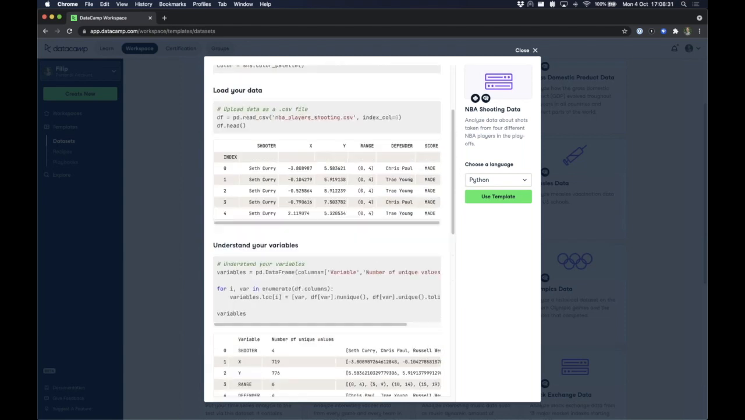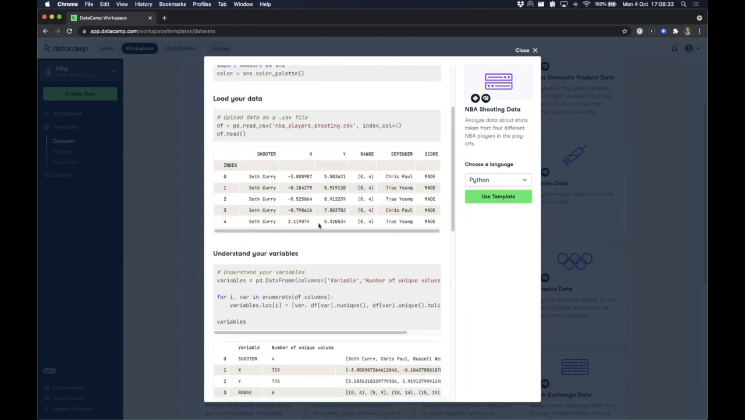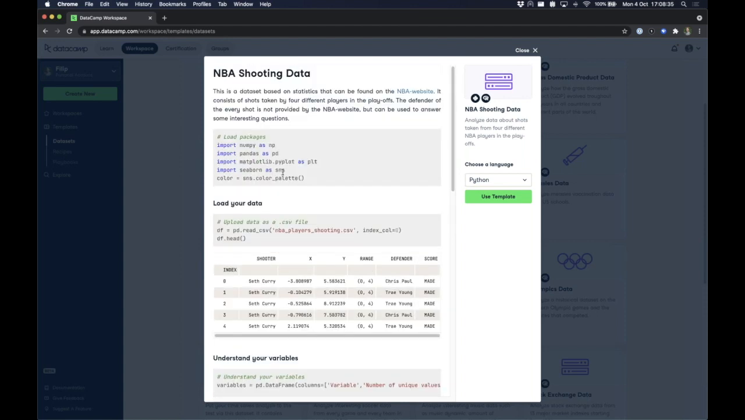I see that the data frame contains a couple of columns like shooter, XY, range, defender, score. Let's say I find this interesting, and let's use this template. Also, I'll be using the Python programming language throughout this template. You're free to use R, but then I can't guarantee that you'll be able to follow along as easily because you'll constantly have to translate it from Python to R. So I strongly recommend that you also use Python.